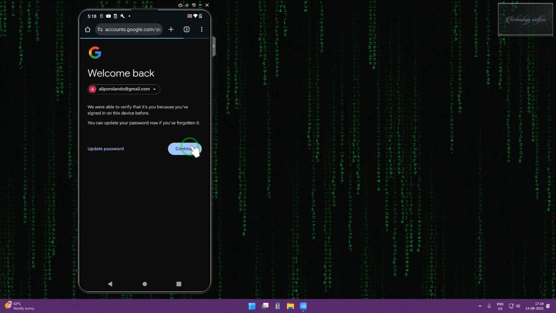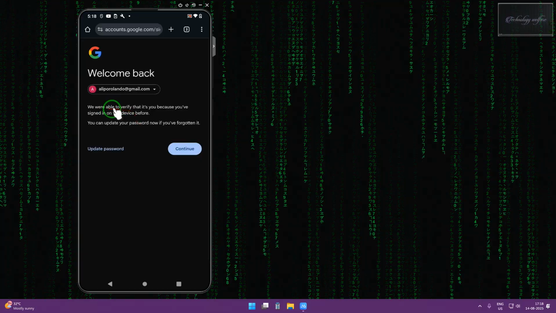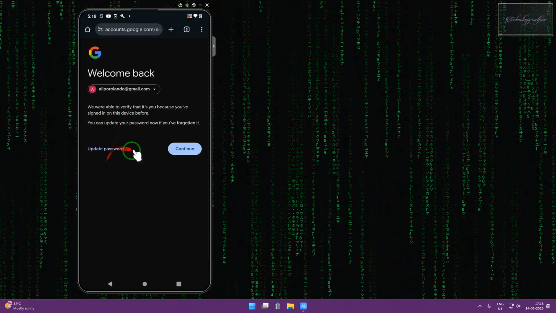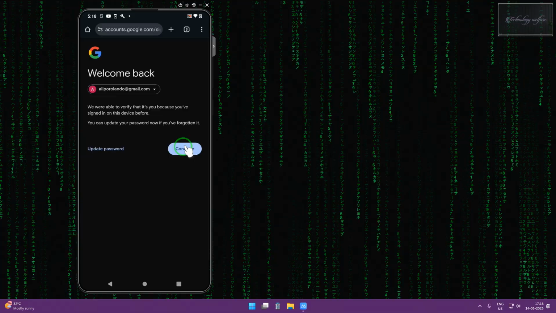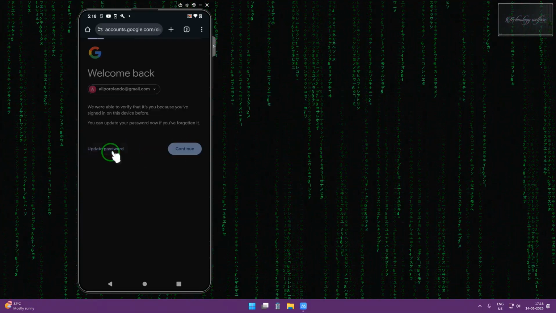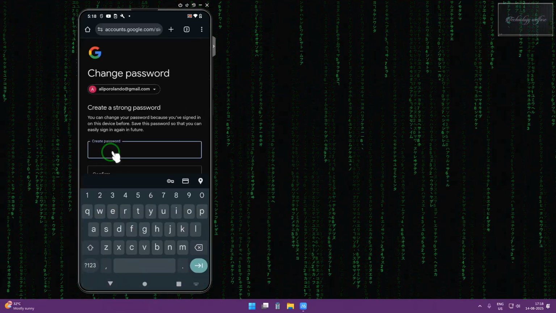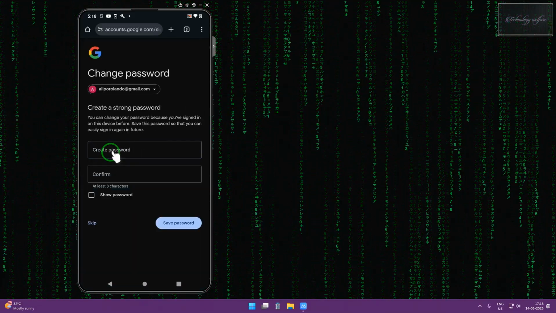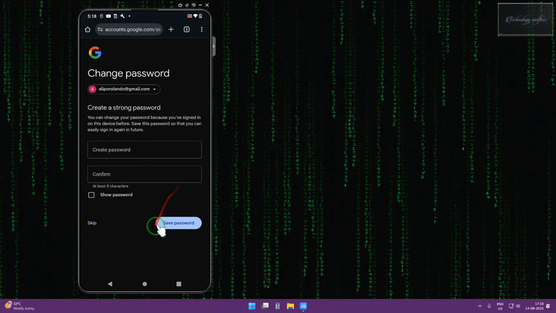This ID has been rescued, guys. Now see here. Yes, now don't click on continue, otherwise it would trap you in the verify option. So don't click on it here, just tap on update password, because we don't have the recovery phone number. Now here create a password, confirm the password, and go for save.